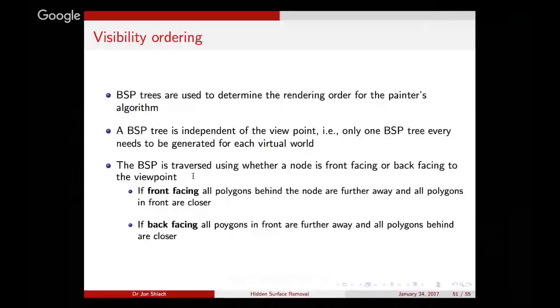Right, so we're going to now look at how we use BSP trees to do what we call visibility ordering. This is how they're used to actually remove the hidden surfaces. And essentially, it's Painter's algorithm. We can use BSP trees to determine the rendering order for the Painter's algorithm. Now, if you remember, the Painter's algorithm was all about taking the distance from each polygon and sorting them into descending order in terms of that Z distance.